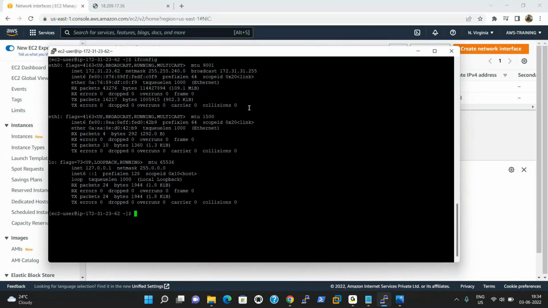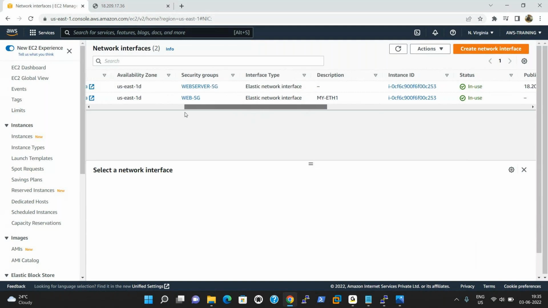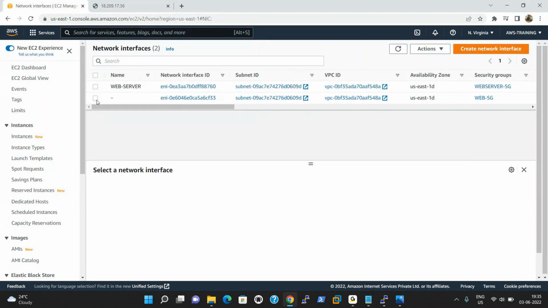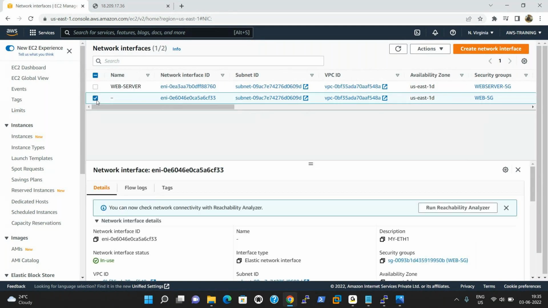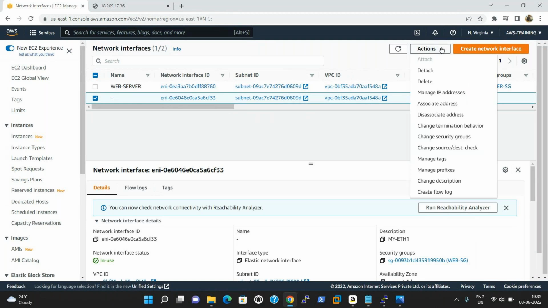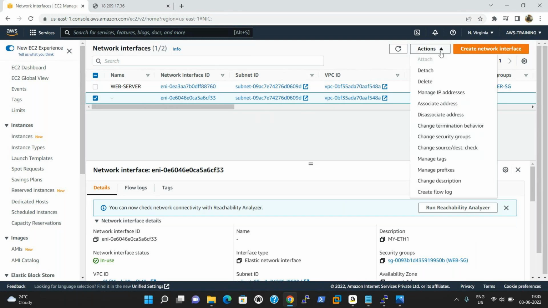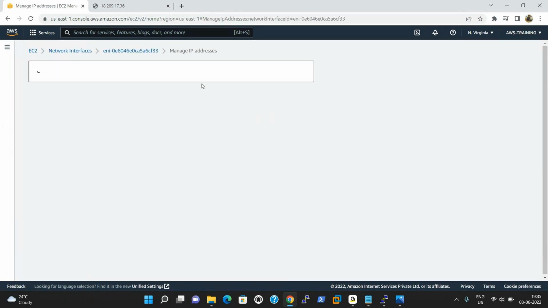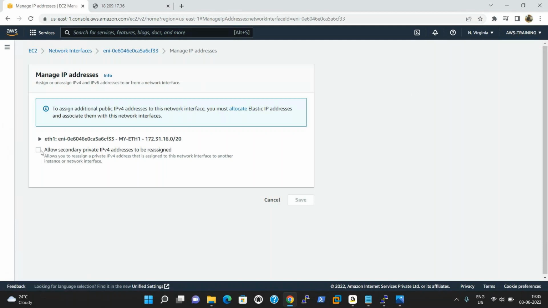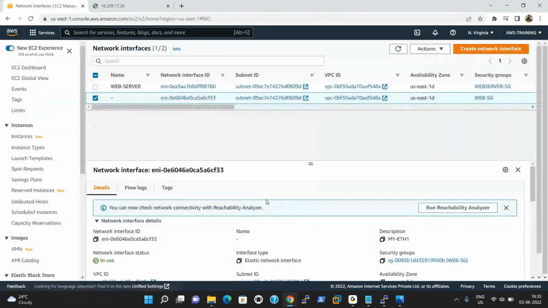So how to detach it? Now I want to detach the network interface. Select it, then in the Actions menu, here is the detach option. But if you want to set the IP address for the instance, here is the option Manage IP addresses, to allow a secondary private IP address or to assign additional IPv4 addresses. Automatically it will get one IP address for the instance. Now I want to detach the interface.